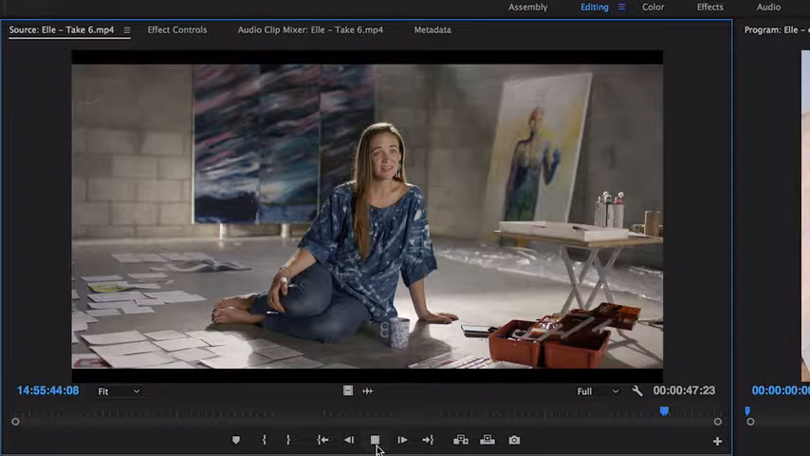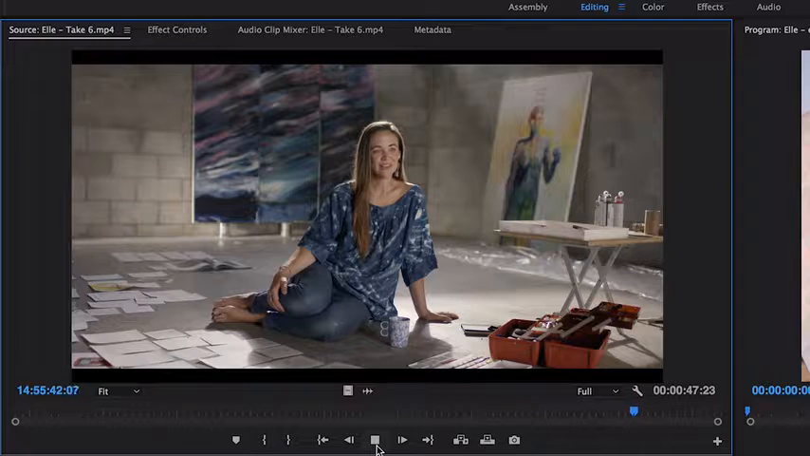J to play backwards, and K to pause. Try pressing the J or L key multiple times for faster playback.